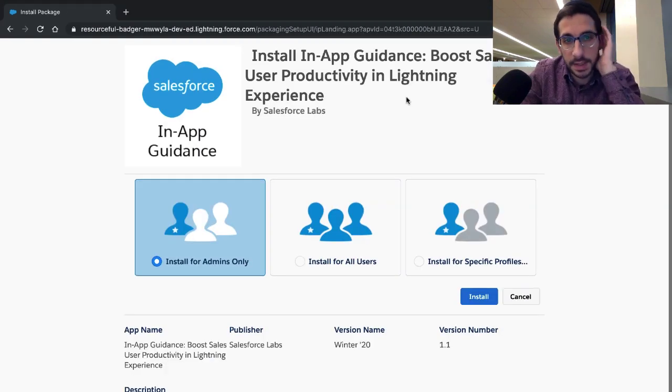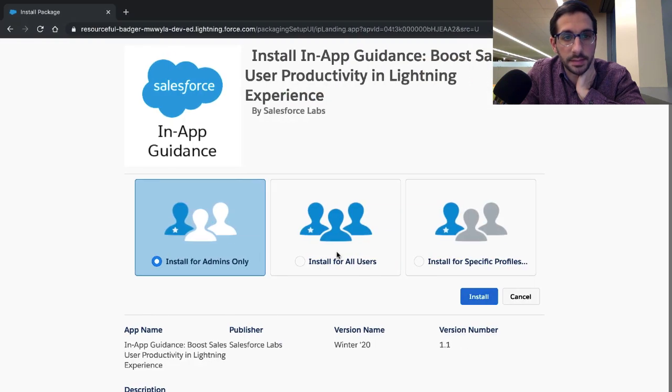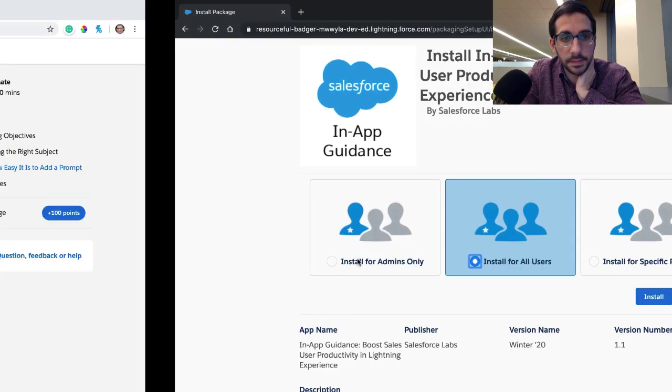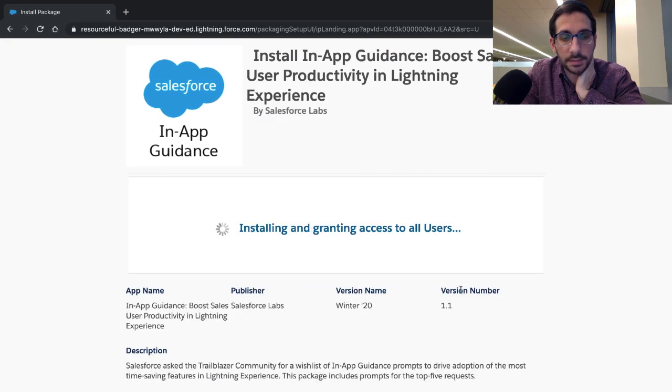Okay, for some reason I had to enter my password again. On the login screen that appears, log in again with your Trailhead Playground credentials. Select Install for all users, then click Install. And once the installation is complete, click Done.